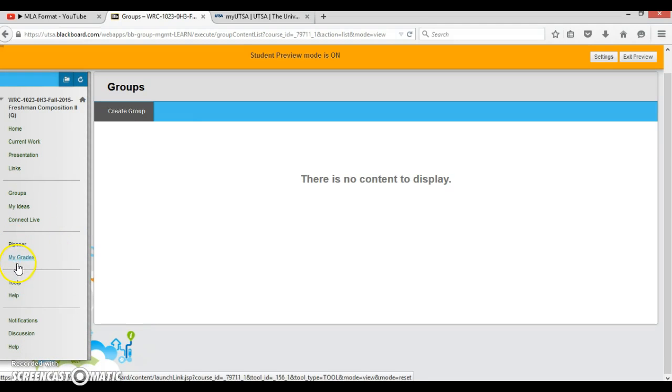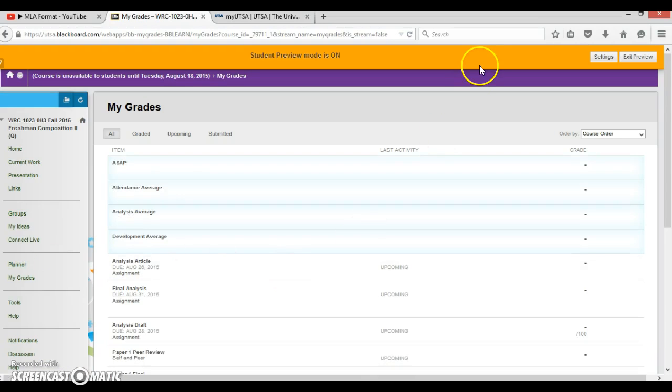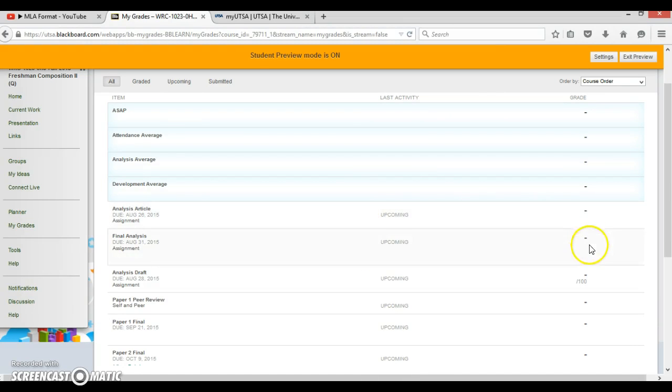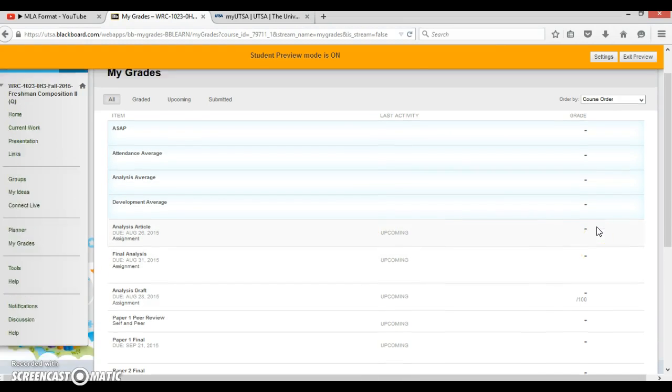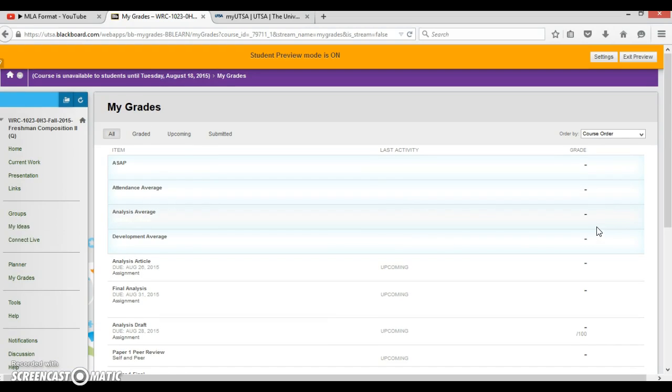Now I also want to show you my grades, because of course you all want to track your grades. So this is how your grades will look. It'll show you if it's upcoming or not, and it will show you the grade. Now, if you look at our syllabus, we have several grades that are going to be averaged, and those are going to be your attendance. So the attendance average will be found here.